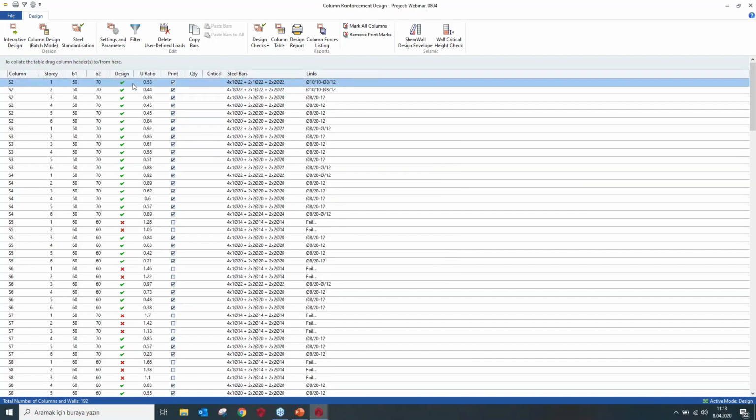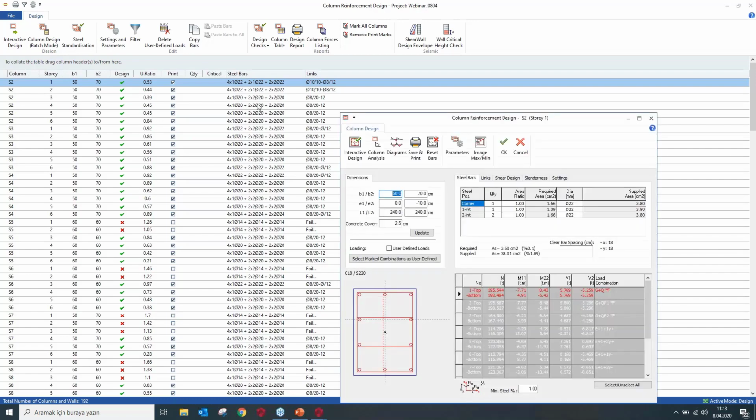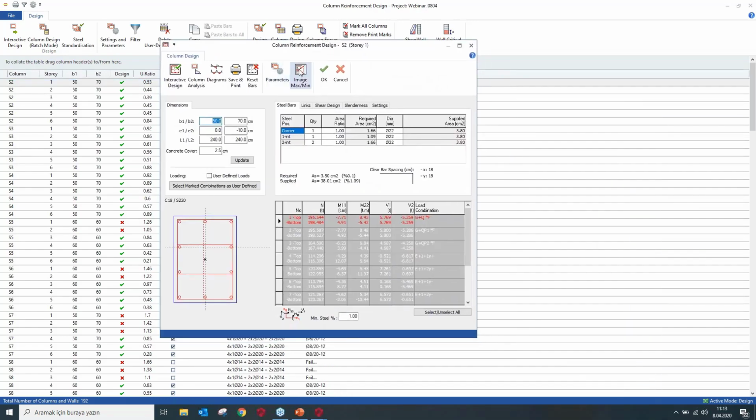Now I want to show you the design for existing rebar information. All steel bars are listed here with their diameters and quantities. So you can change them. For example, let's make it 0. Also, let's make it 1.